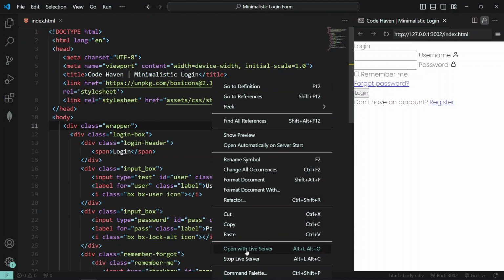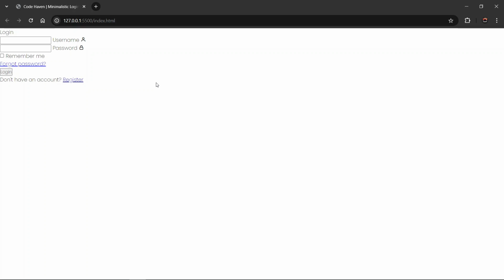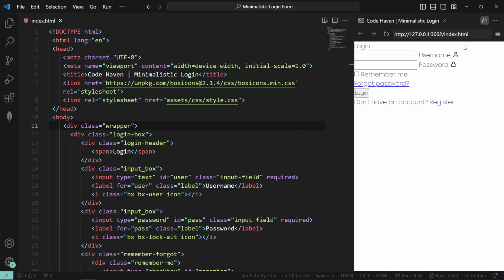We'll also open a live server and see how this looks on a desktop view. And this is what the web page looks like on the desktop view, and this is what the web page would look like in a mobile view. Now we can start styling the web page.